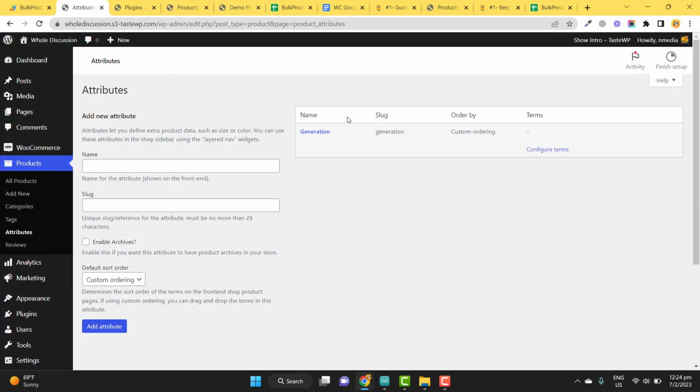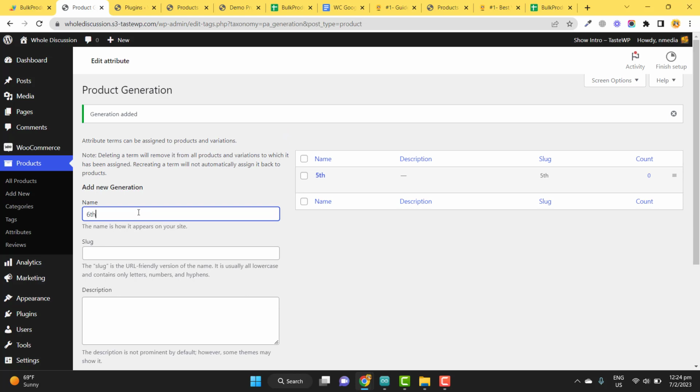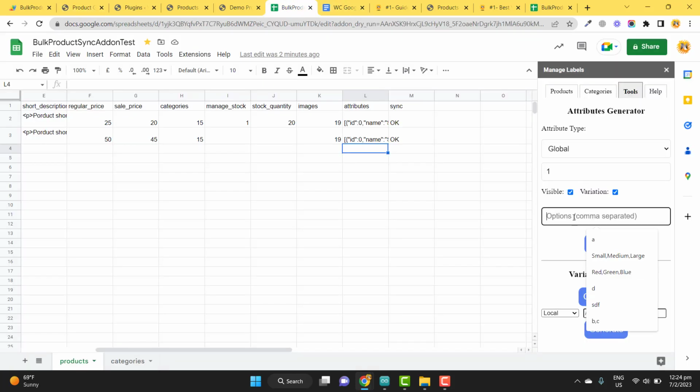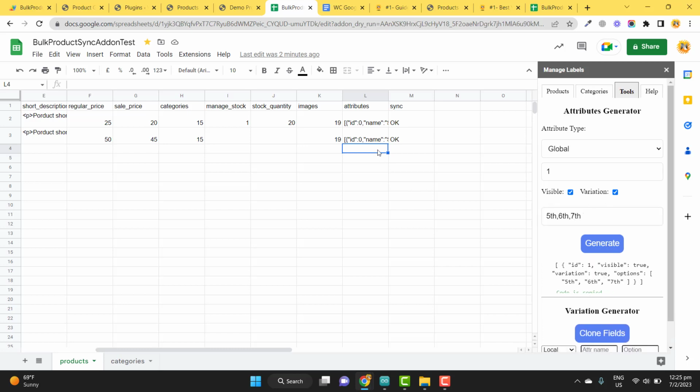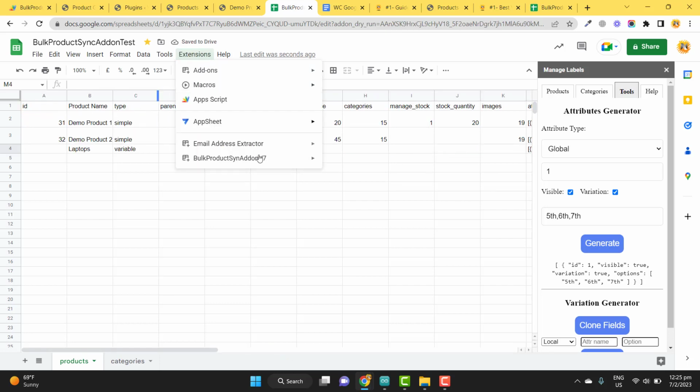Here you have to provide the terms, right? Let's say generation 5th, generation 6th, and 7th, and more, as many as you want. So here I just add the options 5th, 6th, and 7th. Okay, and generate, and the data is copied, and I just need to paste it here. And let's create the variable product.